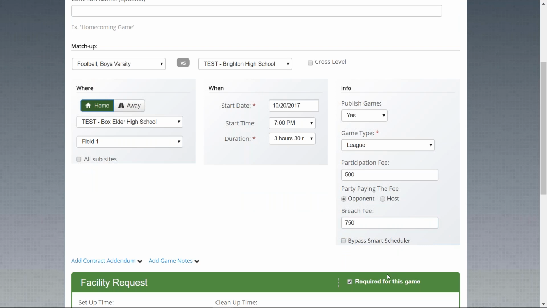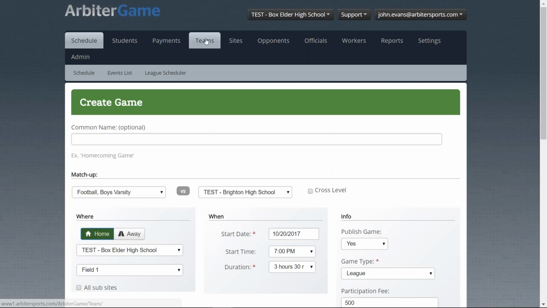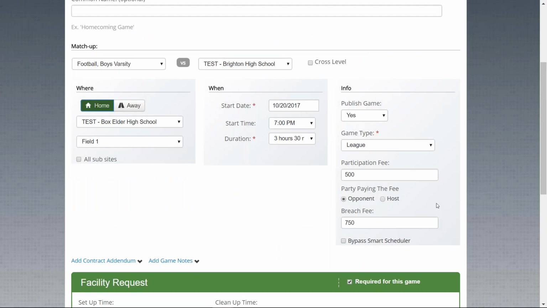This is a feature that we will discuss in a separate webinar, but essentially the smart scheduler is a tool where you can set up rules for your teams to say basically, whenever I create a home game for my boys varsity team at 7 o'clock, you can also tell the system to create additional games for other teams. For example, you can tell it to create a JV game 3 hours earlier. Once again, we'll cover that in better detail on a later webinar, but for now, I'm going to tell it to bypass the smart scheduler and to not pay attention to any of that.